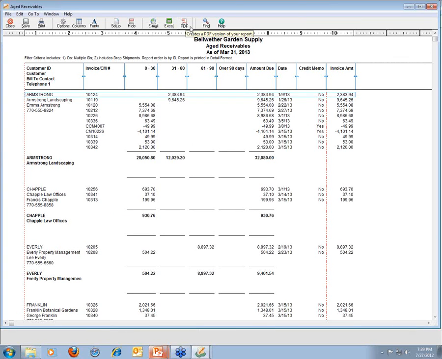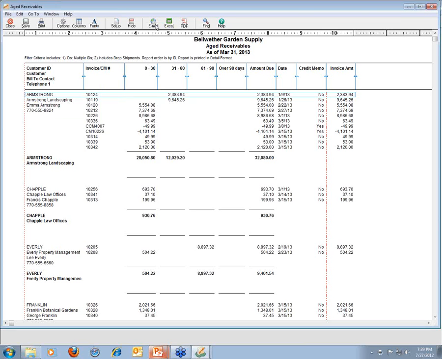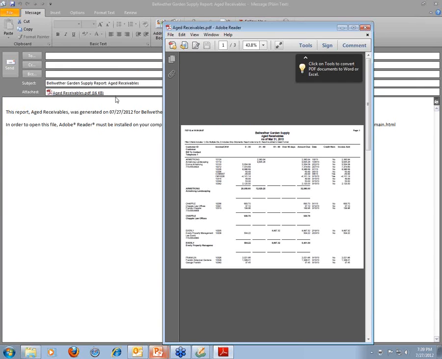You've also got a PDF file button here at the top of the report screen, which will create a PDF file copy of that report. You have an email button, which will launch your default email program, which in my case is Microsoft Outlook, and it will create an email message with a copy of that report attached as a PDF file, which is what you see here. Now, if I double-click on this attachment, you'll see that this is the report that we were just viewing in the form of a PDF attachment.